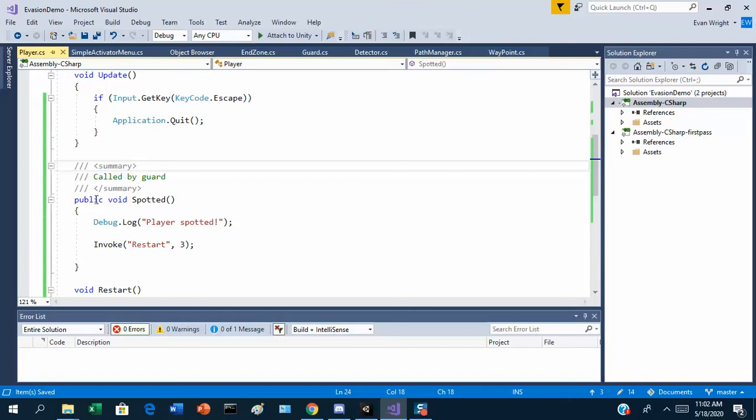All right, now before I wrap this up, there's a subtle bug hiding in here. If the player is close to the guard, the guard is going to keep spotting the player, and it's going to keep queuing up the invoke function. So the invoke function will never run. The timer won't count down because it's going to keep getting reset. So what we actually need is one more variable.